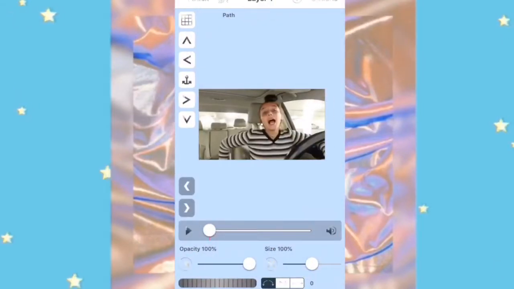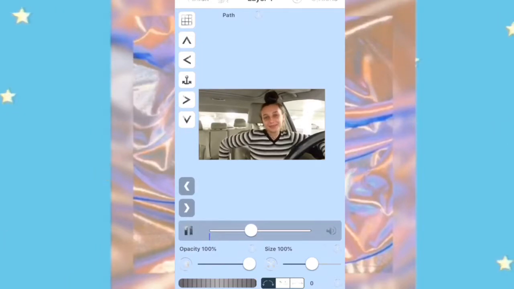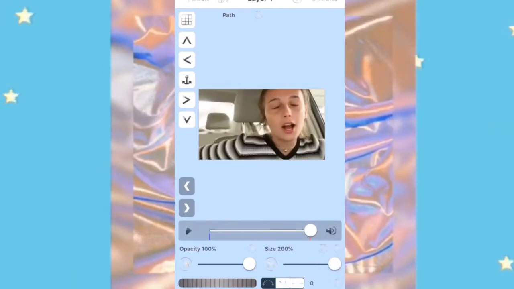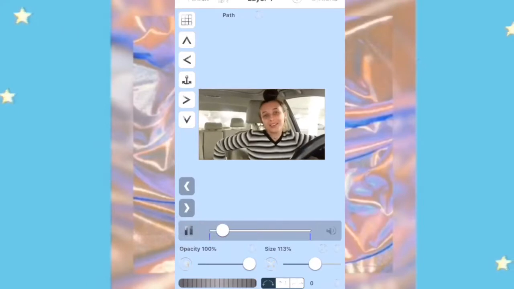So as you can see this video, there's no zooming in it. So there's two different types. There can be a slow zoom, so it's like this.